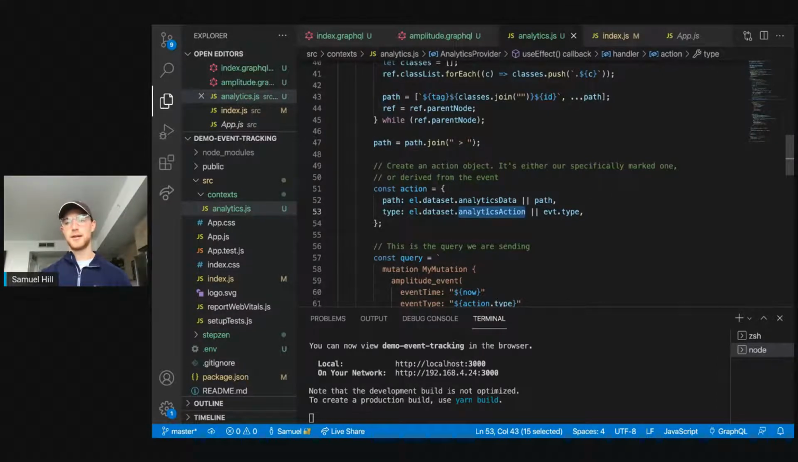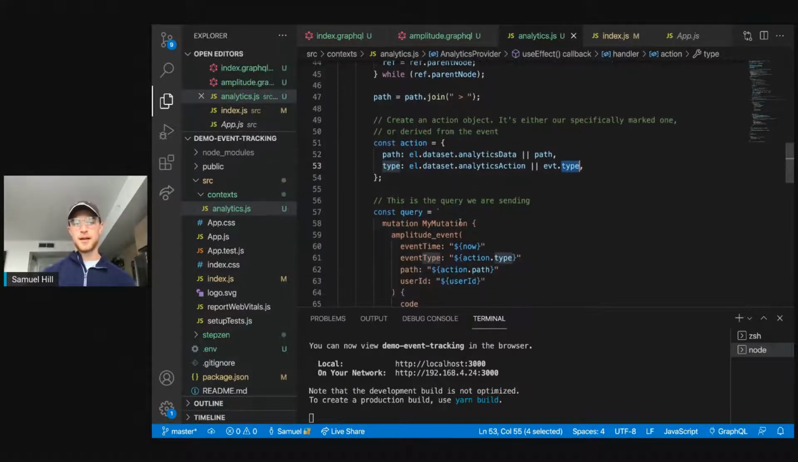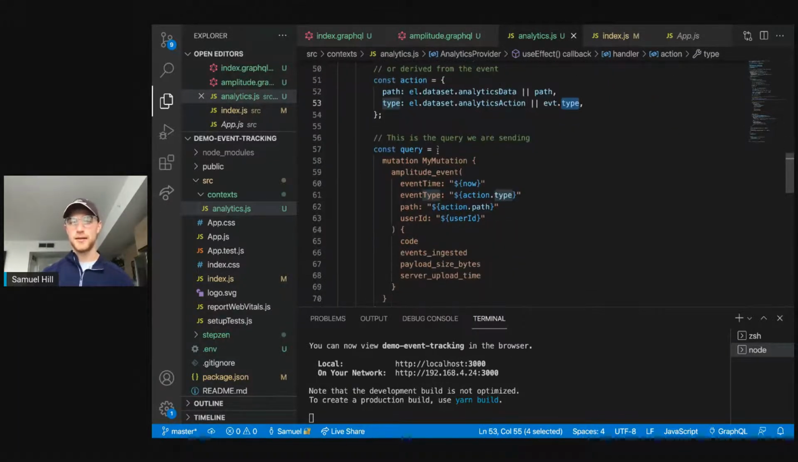And if there is an analytics action, get that, or the type that we're going to be passing in as the event type, which in this case is generally going to be the click event, right? So we're going to be passing path and event type as it comes in. Then we're going to assign that with template literals into our query, and we're going to have a mutation amplitude event.